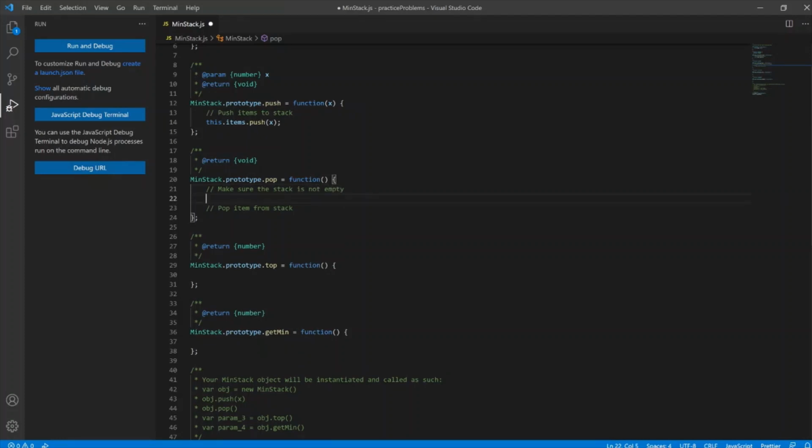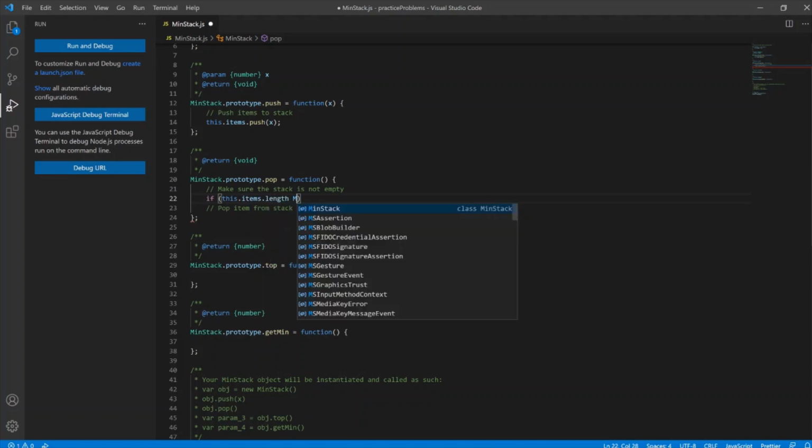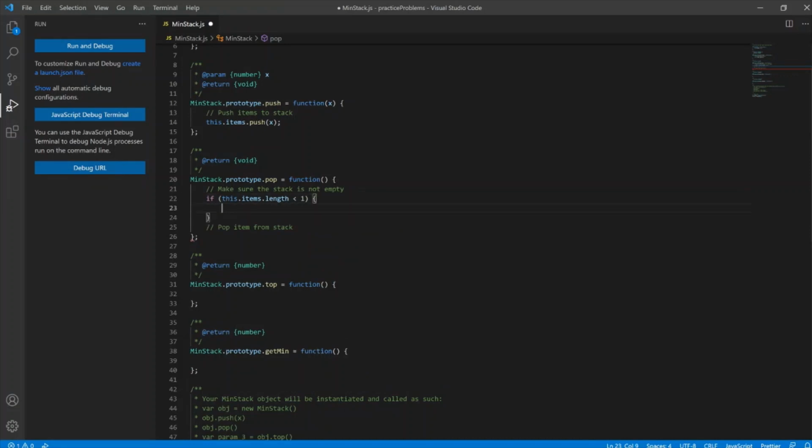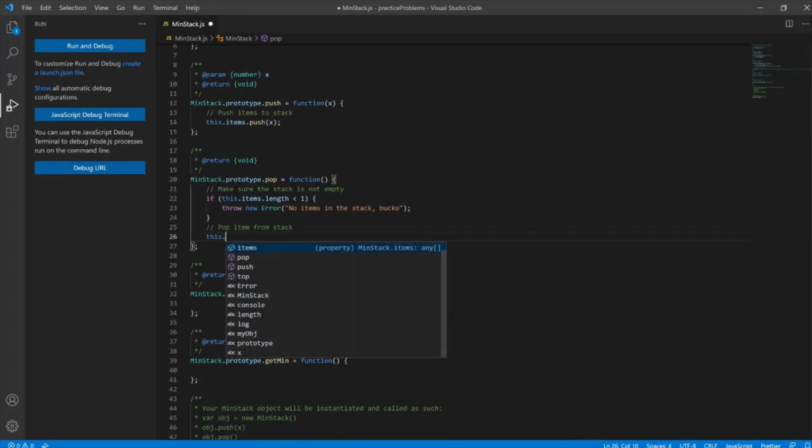And we could do if this.items.length is less than 1, we could then throw a new error and say no items in the stack bucko, and then semicolon. And then we could just do this.items.pop, and that would be it. And that will remove the last most item in the array.